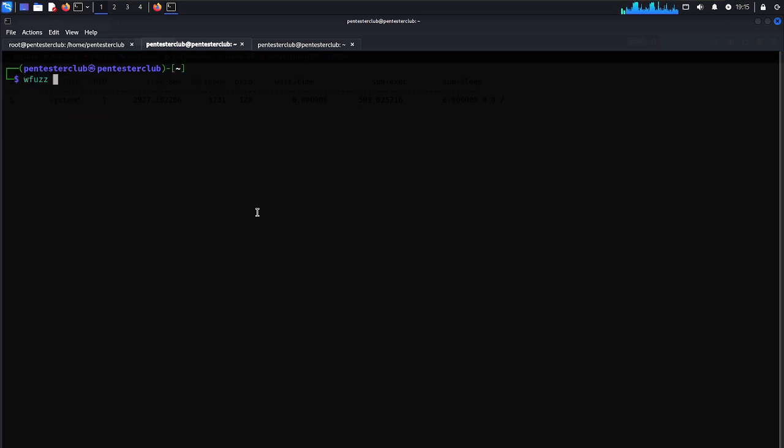We would like to try here with wfuzz -c -u. I would like to put this one in, 192.168.18.179, and we put index.php. Then we would like to try to find the right parameter ID equal to /etc/passwd. Then utilize the wordlist, which is /usr/share/wordlists/dirbuster/directory-list-2.3-medium.txt. That's it.